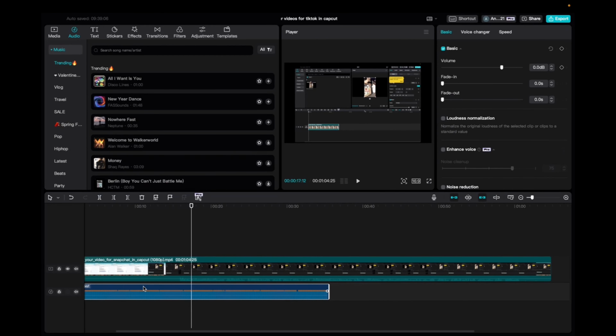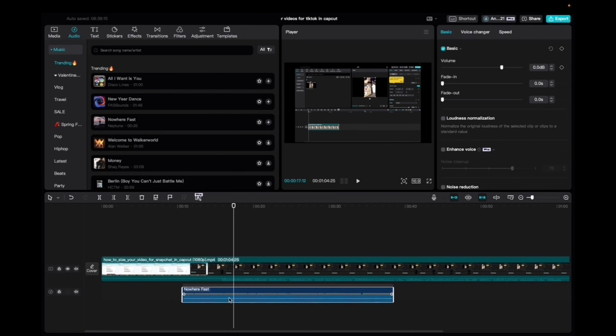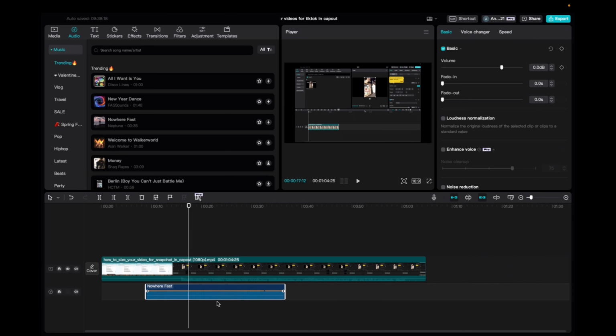We can zoom in, and then we can also cut different parts of it as well, right? If we don't want the beginning of it, we can just cut this, press that, and it's gone, right? You guys can do whatever you want with this.